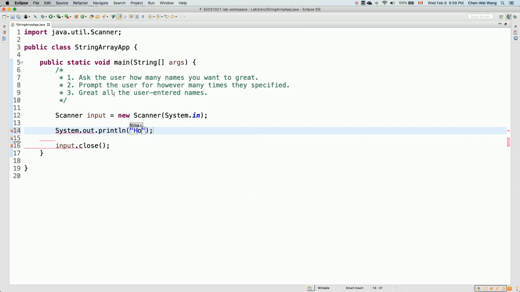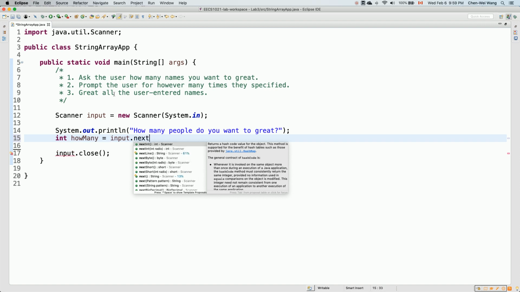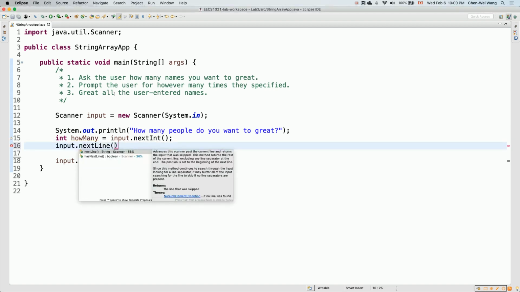System.out.println("How many people do you want to greet?") Okay, and then we're going to prompt the user for some integer. We can say int howMany is input.nextInt(). And don't forget, if you want to mix nextInt and nextLine, you want to have nextLine after every nextInt, right? That's a trick we really want to make sure we do. Otherwise, your program might have weird behavior. So after this, I've got to say input.nextLine(), just a workaround for the issue with the scanner.